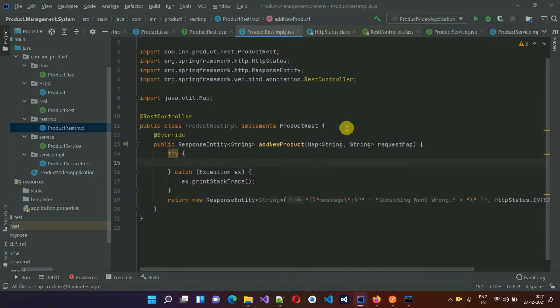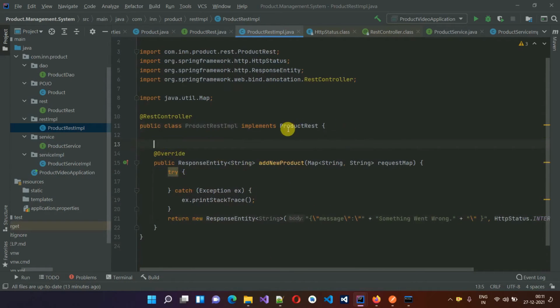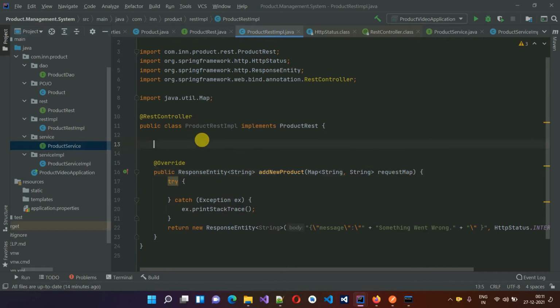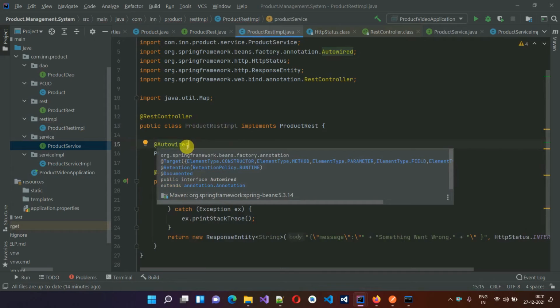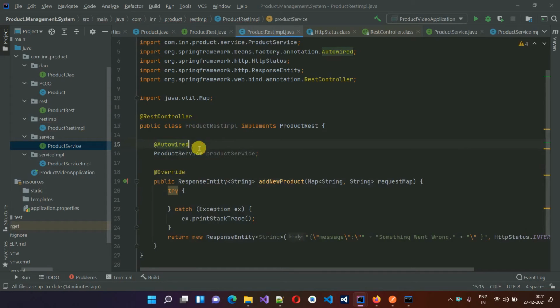Next thing we have to do is actually write this method in the service, and in the service impl we are going to write the actual implementation for this one. So in the controller, we have to auto wire the service layer. For that, I'm going to auto wire the service, so product service, and I'm going to name this one product service, with @Autowired. What this auto wire actually does is it makes the bean of this one.